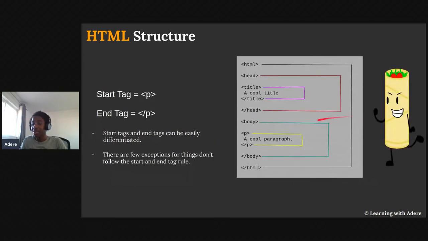Okay, so HTML structure. Here's what the start tag looks like, and the close tag we already looked at. The difference is that the forward slash is for the element. And yeah, that's how they're easily differentiated, with that forward slash in the end tag. There are a few exceptions that don't follow the start and end tag rule. There are some elements in HTML that don't have an end tag and only a start tag. We'll be discussing that later once we get further in.